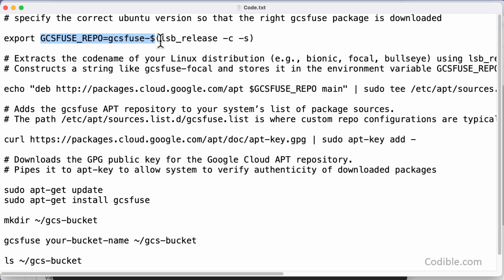First, I need to specify the right Linux version that I'm using, and then I need to pass it on as part of the string. Create this combination string, and that will add the GCS Fuse apt repository to my system's list of package sources. So now if I were to run install GCS Fuse, it will recognize it is there, and it can download that. The third thing I also need to do is download the GPG public key for the Google Cloud apt repository. Basically, it allows apt to verify the authenticity of the downloaded packages.